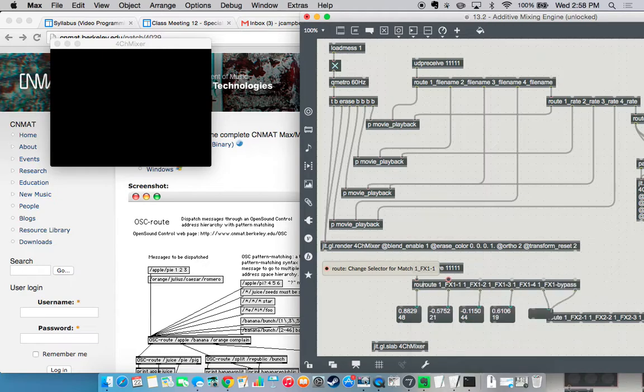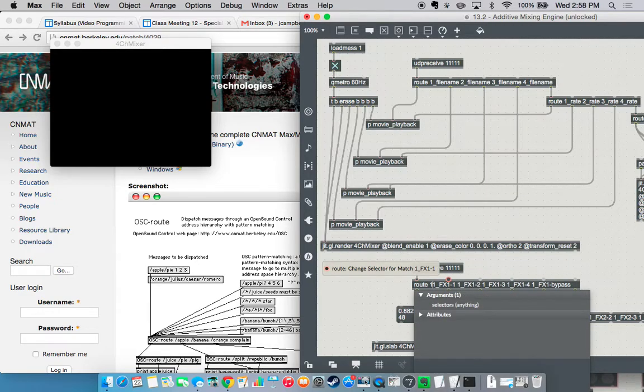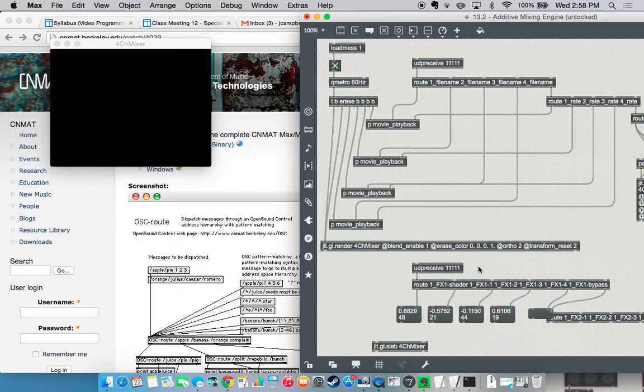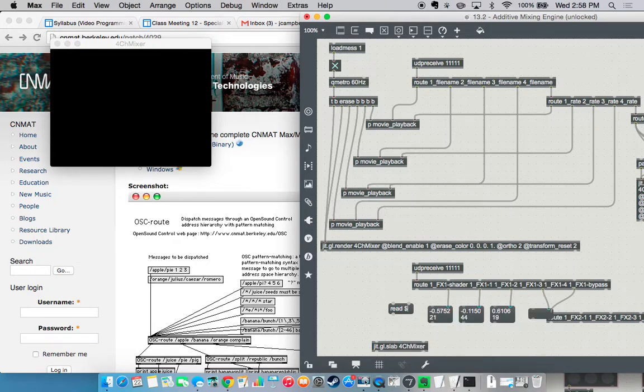put route, I'm sorry, we already have route. Route 1, to the beginning of this list, add 1_FX1 dash, what do we call it, shader. So the shader file name will be coming out of this first outlet. So then we just have that go to a message that says read $1. So then it reads that shader into the slab.